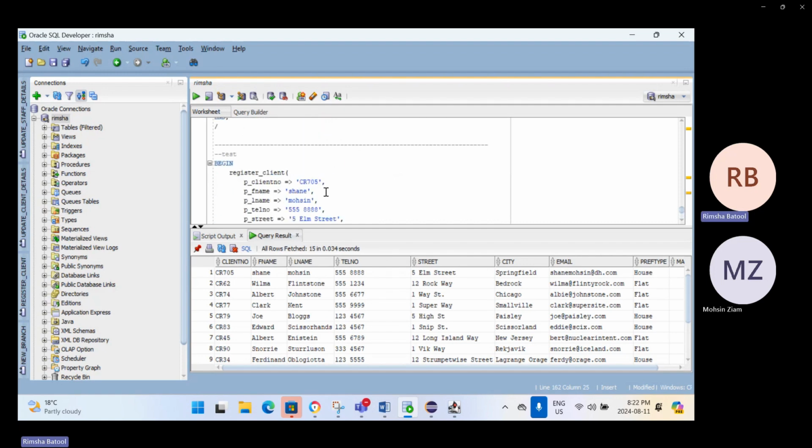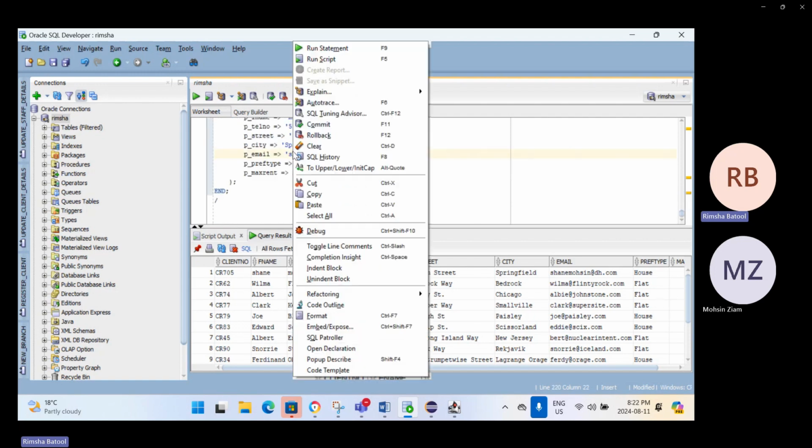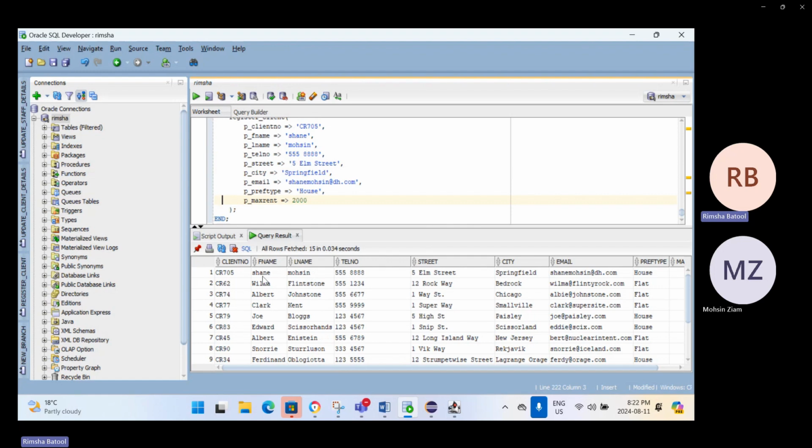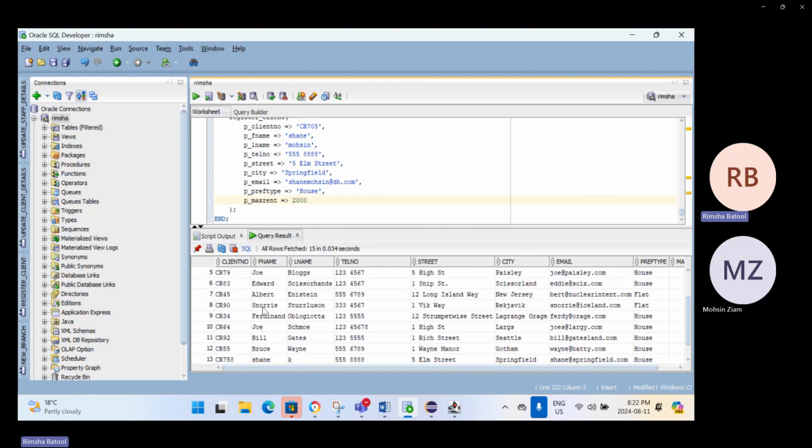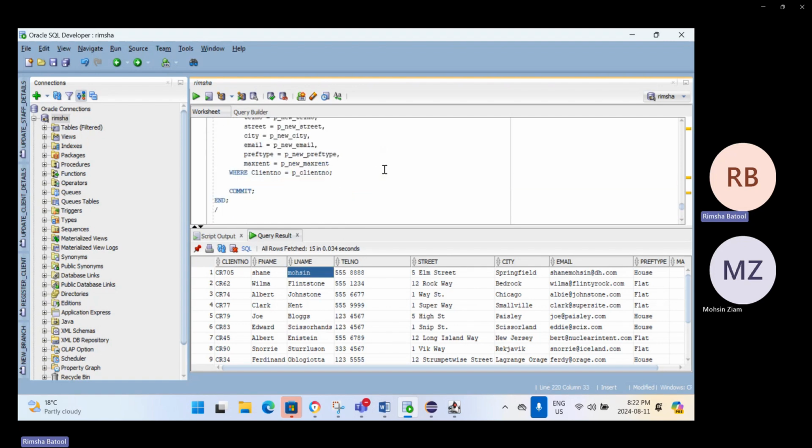So here I updated the client. I changed Shane K to Shane Mohsin here. Let's check again. So it was 705, Shane, and the last name is Mohsin here as I updated it. And also the email is Shane Mohsin at dh.com. My first email was Shane at springfield.com.